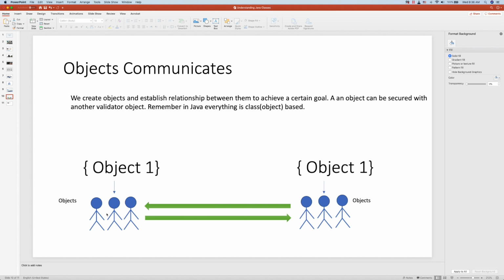Objects do communicate, and as a programmer, you will create that connection. Just remember that once you have an object, each object has its own identity, and it can communicate with other objects. Who creates that communication? You as a programmer create that.